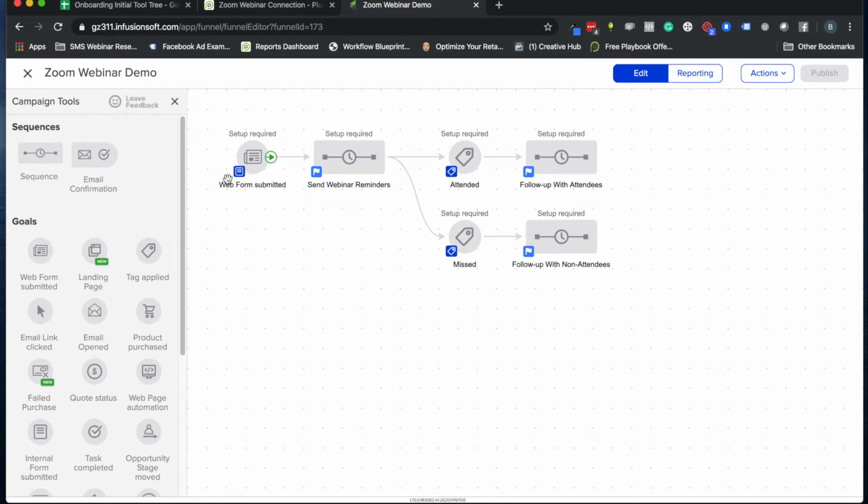Here is a little web form I'm using to get people registered for the actual webinar. I can use whatever landing pages I want and put this form on it and get them registered that way. Then I'm going to send the webinar reminders here, and they're going to get my emails with their join links, which is cool. And then eventually we're going to run the webinar, and we're going to find out who attended and who missed the webinar and send follow-up based on that too.